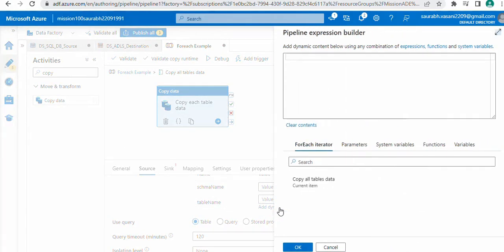Click on the text box and click on add dynamic content. Here you can see the option for each iterator, which will provide us the current item. Current item means when you run this loop, the first time this item will give you customer, because my first item in the array is customer. When that loop runs the second time, automatically @item() is giving you the value customer address, and so on.